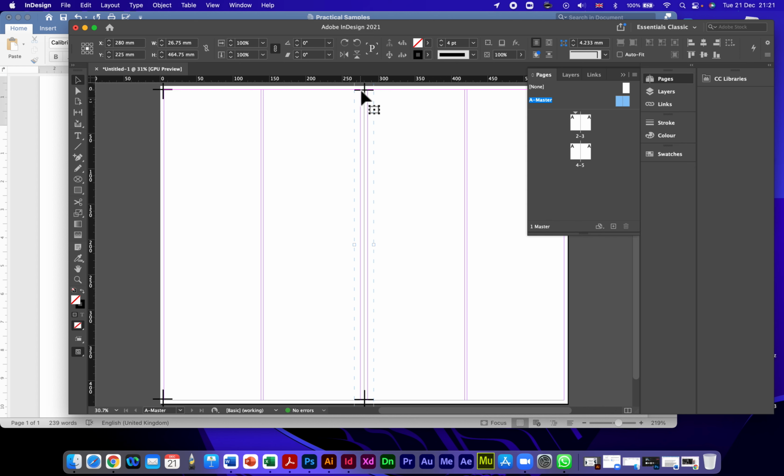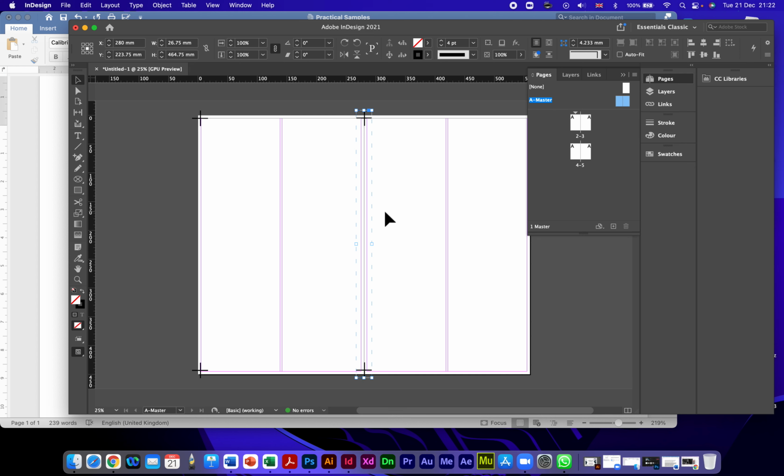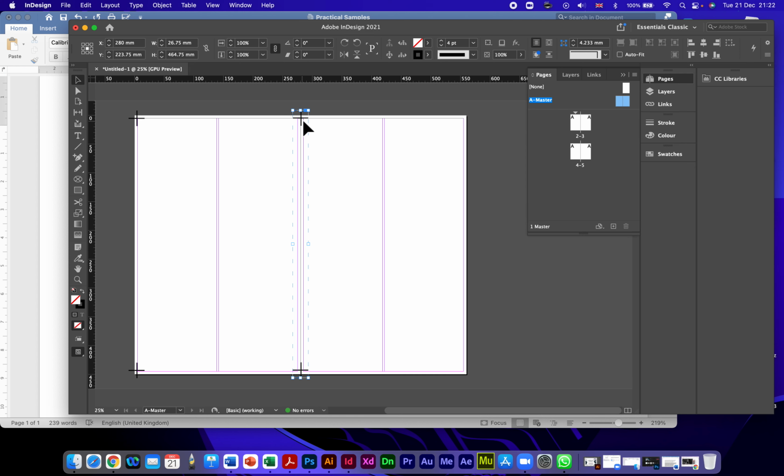Again, I'll push this a little bit up so it matches, and I can simply go to the other part here, which is my other page, and then just click on Alt and drag all the way around. Again, I can get it right in the corner as you see in front of you.